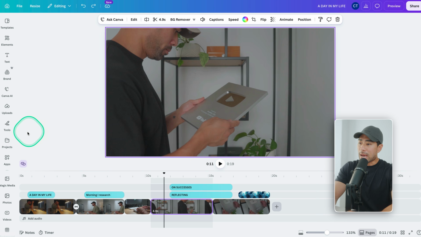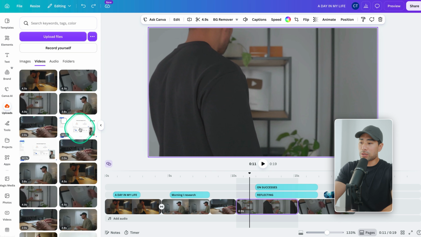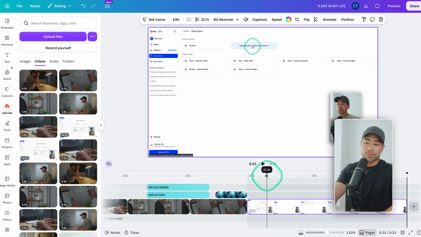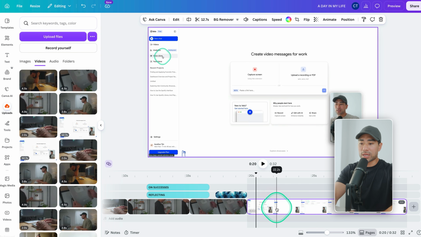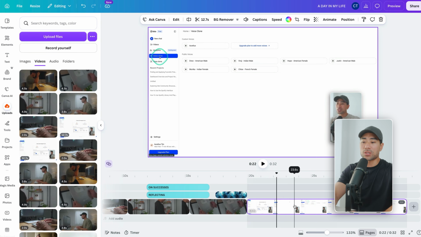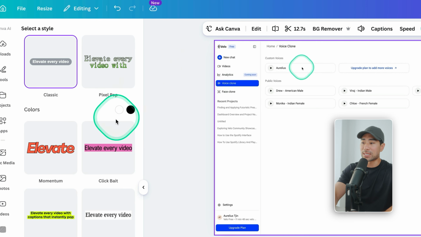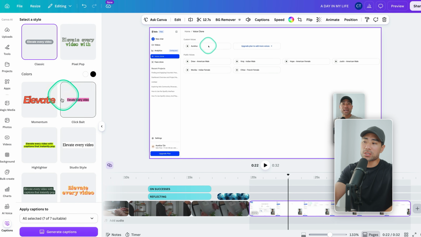Next up, I want to add one of my screen tutorials, okay? So I recorded this in advance, and it's just a random clip that I selected just to demonstrate what you can do next. So let's say you want to add captions to your video. We can easily do this by selecting it, clicking on captions. This will bring up the captions app, and then there are quite a few styles to choose from.